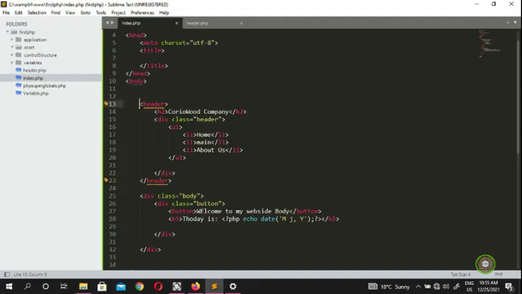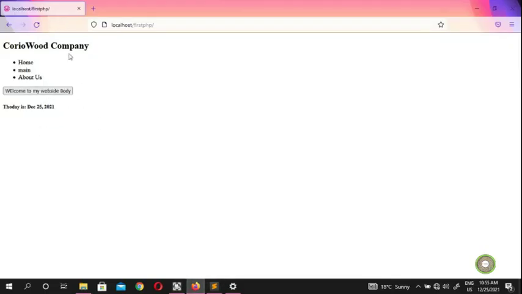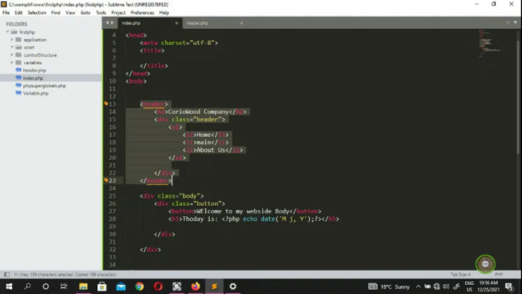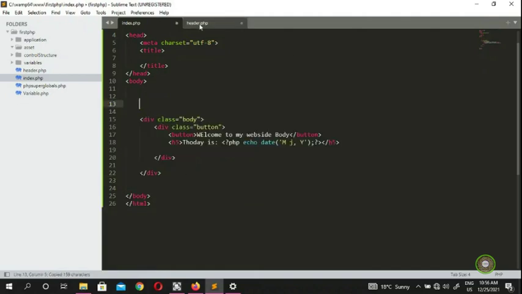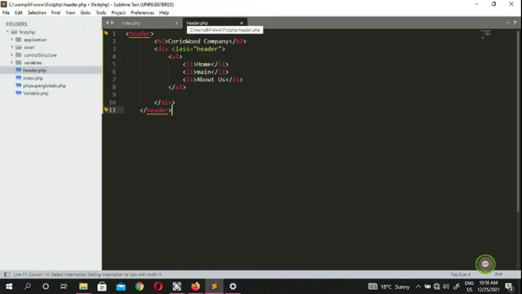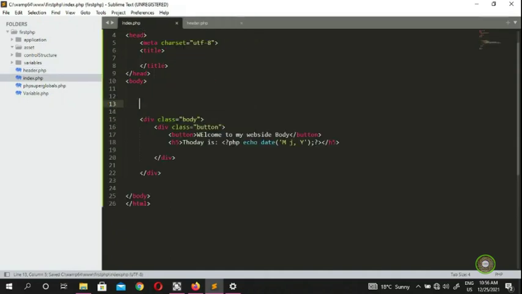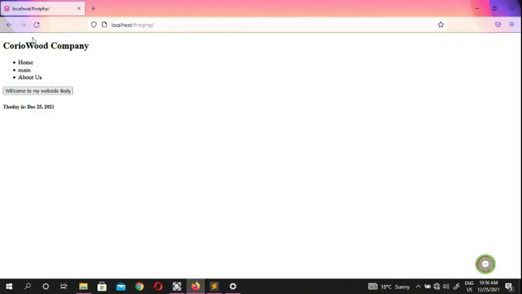Now you can see your header and the body. This is the body and that's the header. But if you remove it, say we copy it and put it inside our header.php, and then remove it here and save, we're going to see we don't have a header.